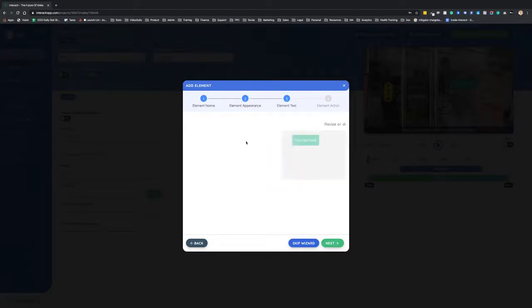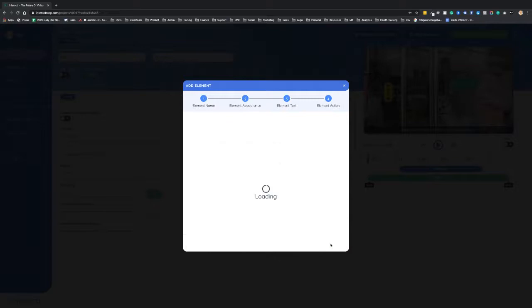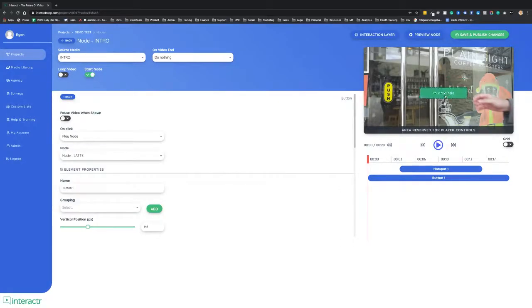Let's create a new button from scratch. We can change the text, change the size, and decide what action we want to happen. Maybe when the button's clicked, we want it to open a URL or play a different video. When it's done, we can position it on the canvas, position the time where we want the button to come in, and we can customize this button.